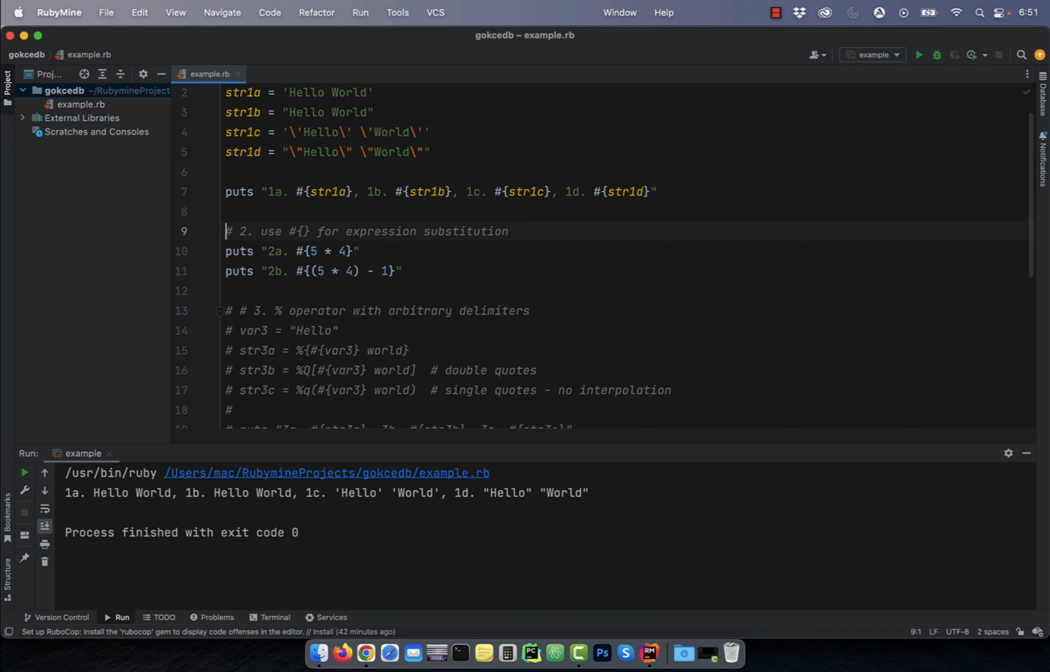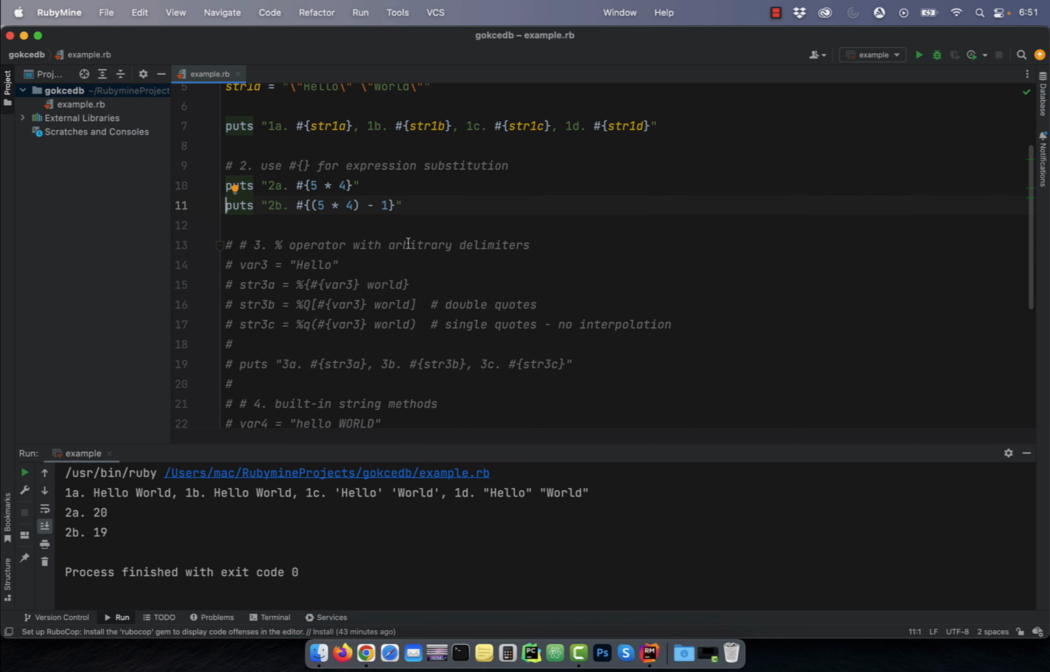Number 2, use the hash character with curly braces for expression substitution. For example, on line 11, I'm calculating 5 times 4 minus 1 with inputs using the hashtag and curly braces.